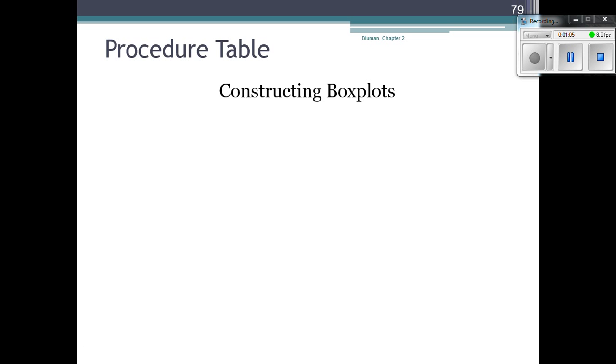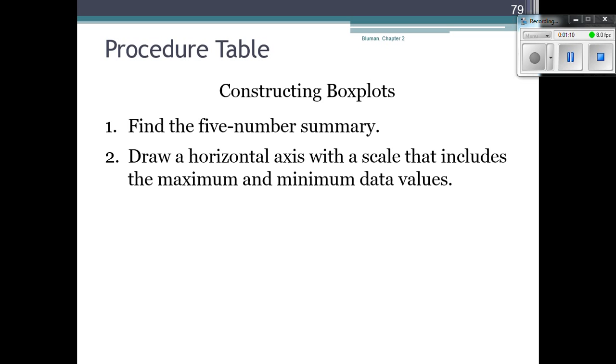First up is find the 5-number summary. Then you draw a horizontal axis with a scale that includes the max and the min data values. Now, you don't necessarily have to have the maximum and the minimum values on your horizontal axis. It's just that they have to be included. So if you have a number that's 50 on the low end, you can't go just down to 100. If you have a number that's 300, you have to make sure you go higher than 300 on the high end, okay?